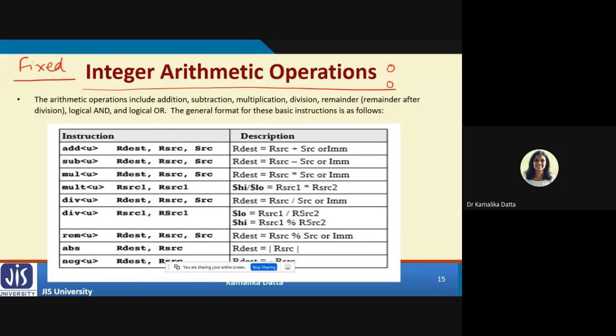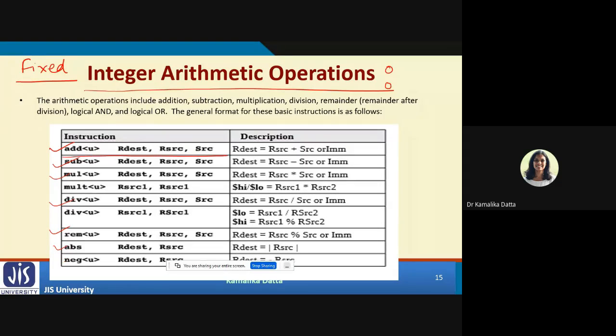The idea here is that these are integer arithmetic operations. We have learned about arithmetic operations in our course in digital electronics. Add, sub, mul, div are the important operations, and then you can have remainder, absolute, negate, etc. These are nothing but instructions that operate on your data. Here, addu is an instruction which adds the contents of two registers. There are two source registers and it stores the value in the destination register.